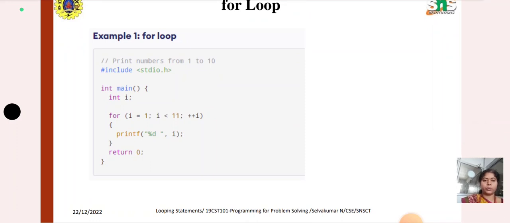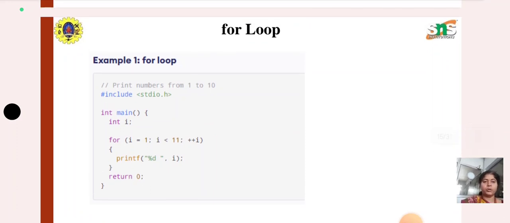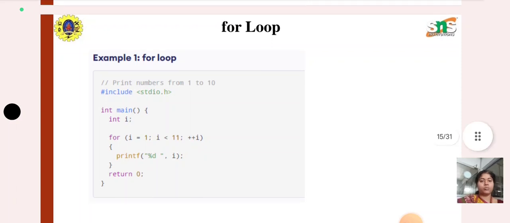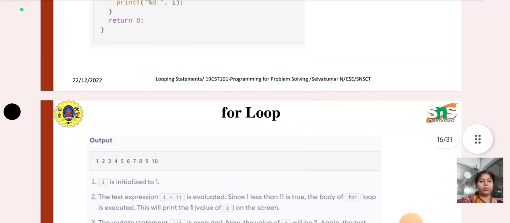For the example program, the same program prints the numbers from 1 to 10. The header file will be imported. Inside the main function initialization is done, i is an int variable. For i equal to 1, i less than 11. We don't have an equal to sign here, so it will check from 1 to 10, not 11. Once the condition is true, the print statement will be executed, and it will go on with the increment. So this is an example program, and the output is from 1 to 10.